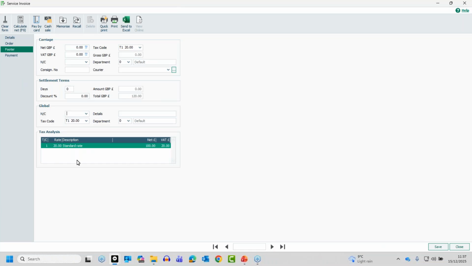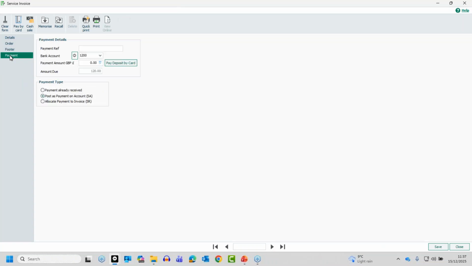And then at the bottom here, you've got your tax analysis breakdown as well, based on what you've entered on the invoice itself. You've got your payment tab down the side. So if you want to record the details of a payment, or include the details of a payment that's already been received, you've got information in here. Just a case of filling in the detail and then choosing what it is you've done. So do you want to post that as a new payment on account? Do you want it to post as a receipt? And it won't do that until you update to the ledgers then.